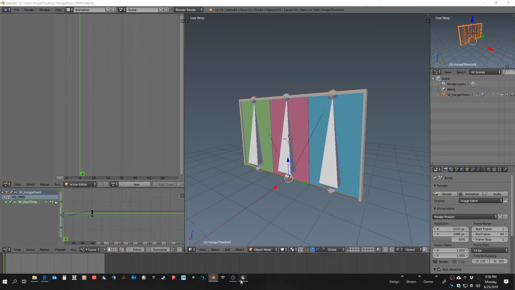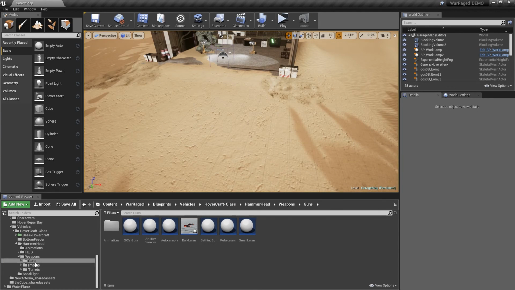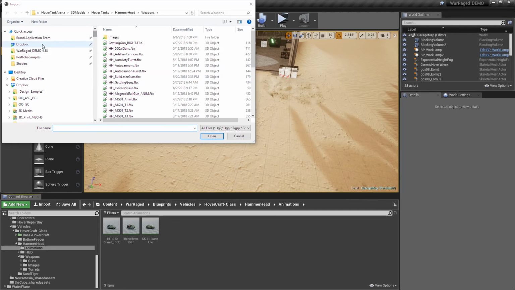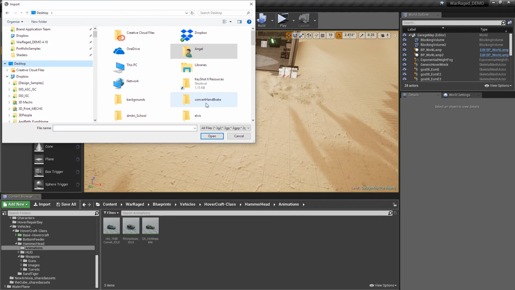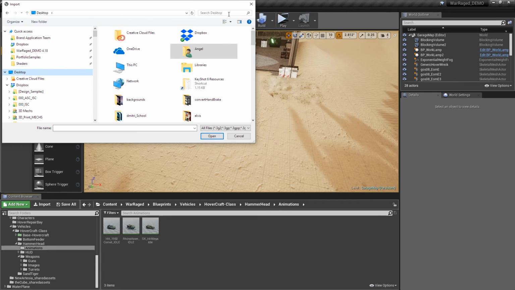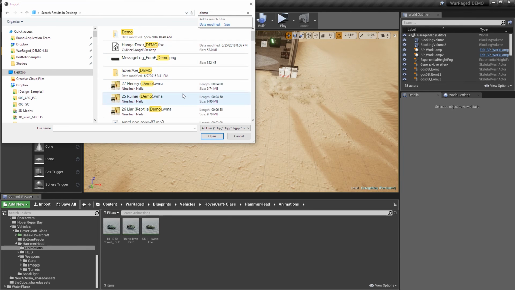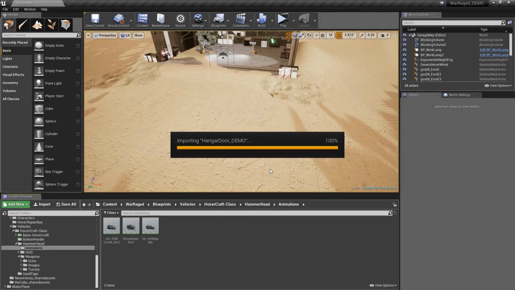Okay, so I have my Unreal Editor opened up. This is my project, but I'm just gonna bring this in here just for the sake of seeing it. So we're gonna import, and then we'll go to the desktop here and we'll look for Hangar. I think it was called Hangar. I know it was called Demo. No? Apparently I name a lot of things Demo. Here's Hangar Door Demo FBX. So we're going to open that.